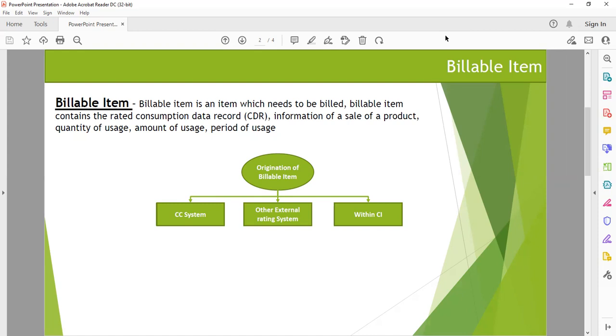So these items can originate from SAP Convergent Charging or any external rating system, or even from within SAP Convergent Invoicing also. So these are the origins of billable items. They can be obtained from the CC system, which is the Convergent Charging system, and any other external rating system, and also they can be generated within CI, Convergent Invoicing.